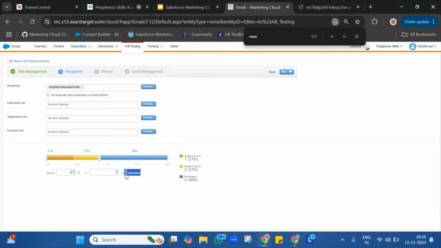So you have to select how many will receive subject line A, how many will receive subject line B, and whichever of subject line A or B gets more opens or clicks would be sent to the remainder audience. So suppose you can select percentage here. Subject line A will be sent to 31% of audience, that means 2 people. Subject line B will be sent to 2 people, and the remaining 3 people will receive the winner out of subject line A and B. This is a very small test audience.